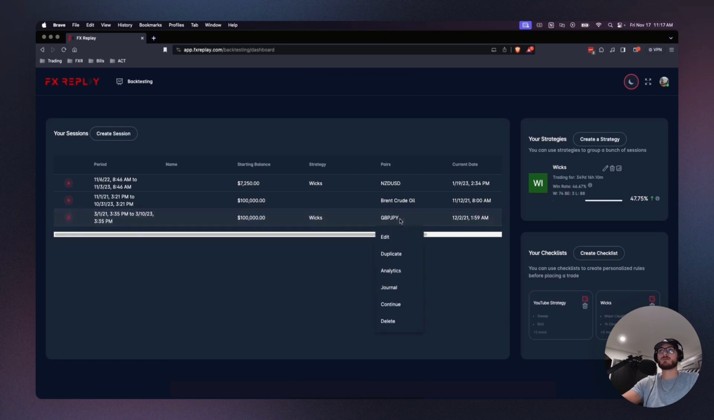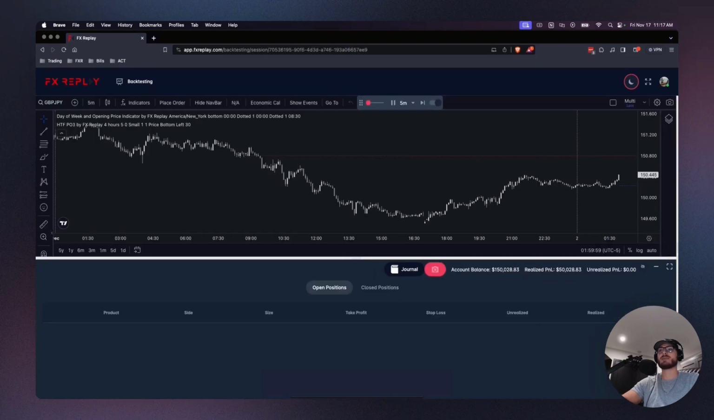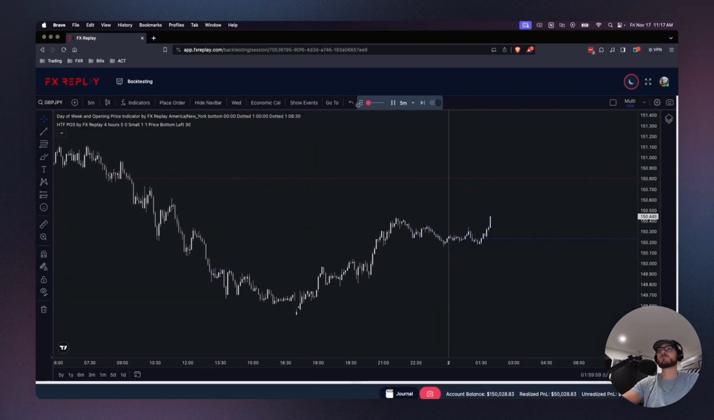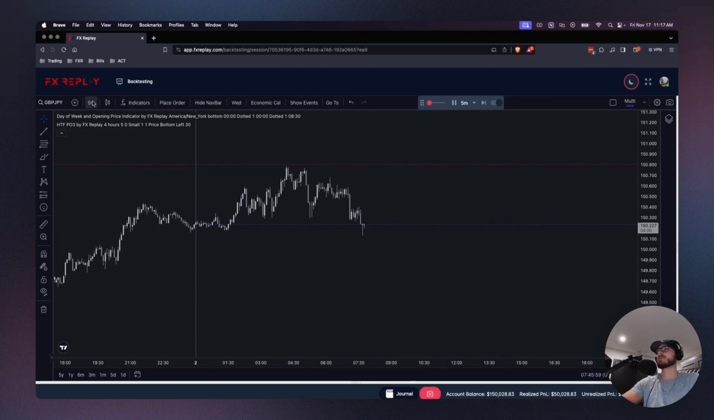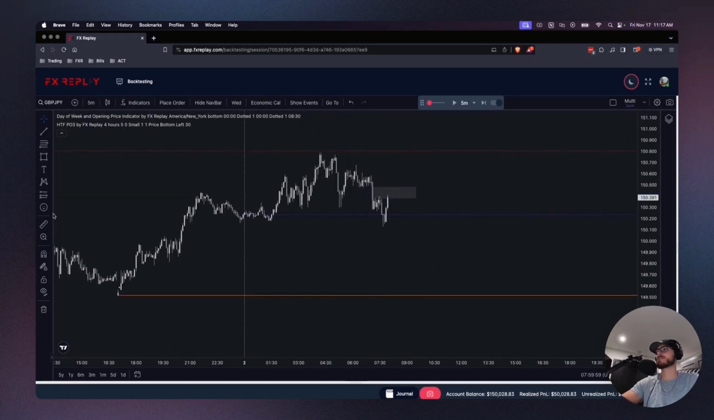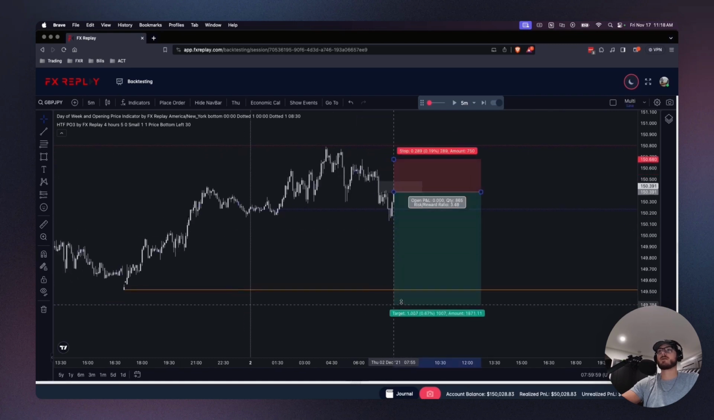And now let's go into our session. You'll see here that we have a journal, so we'll go into that in a little bit, but I want to show you the actual internal journal first. Let's go to the New York session and do a quick little analysis on the 1 hour here. Let's just enter a position right here with my stop loss above this high, and let's target this low. So I can enter my trade.